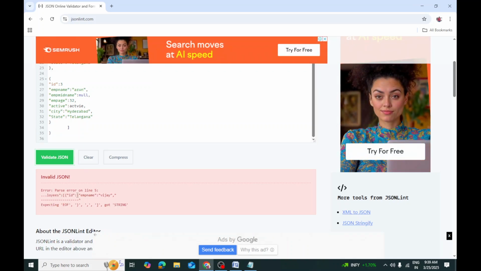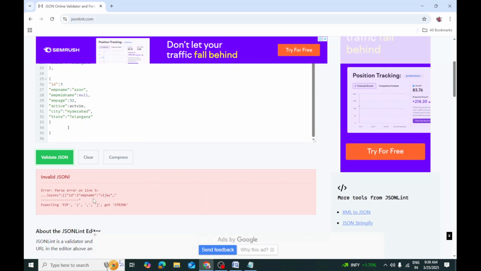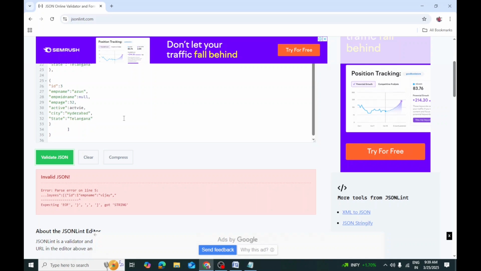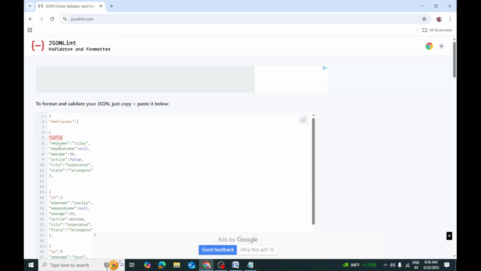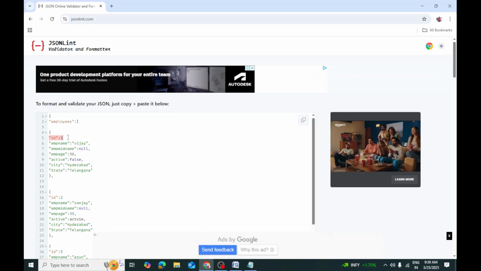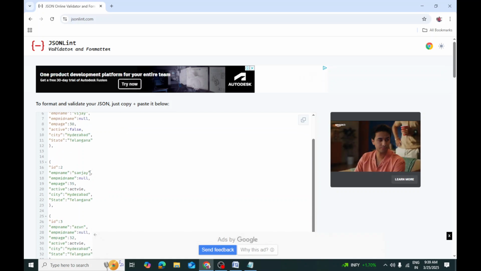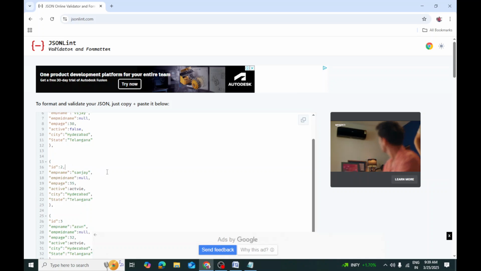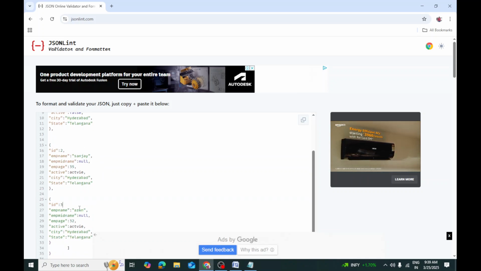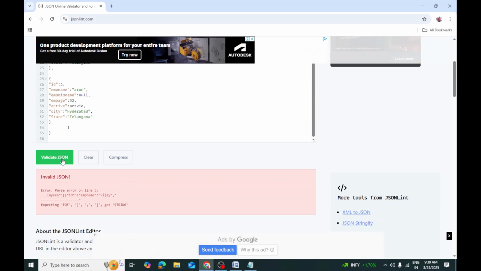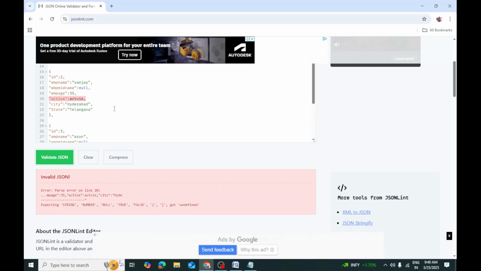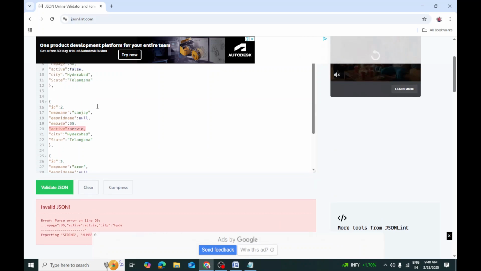See here, line number 5, employee name Vijay, there is an error. So let me fix that. I did not keep a comma here. So that's what I understand now. And here also, line number 2 and 3 also we are going to fix. And then now again click on validate JSON, and see here: active, expecting string, number, parser, line number 20. So whatever you have written, see, we made a mistake again. So here it is true or false.